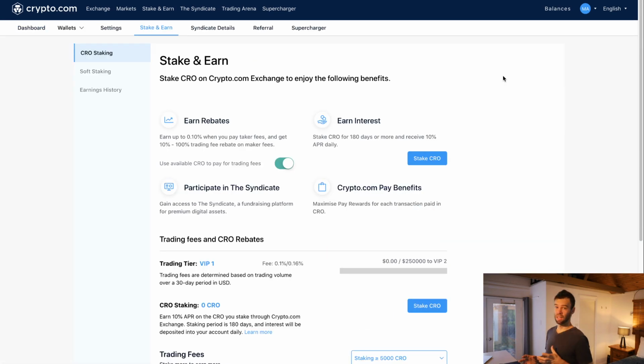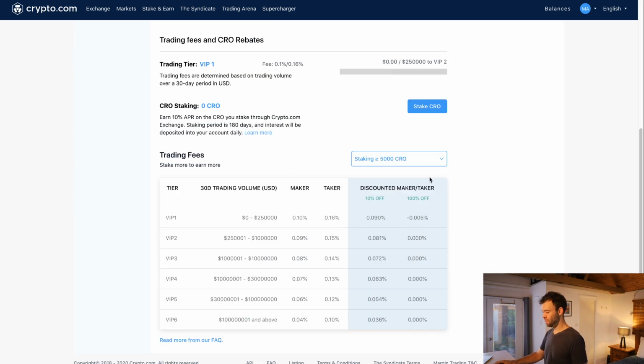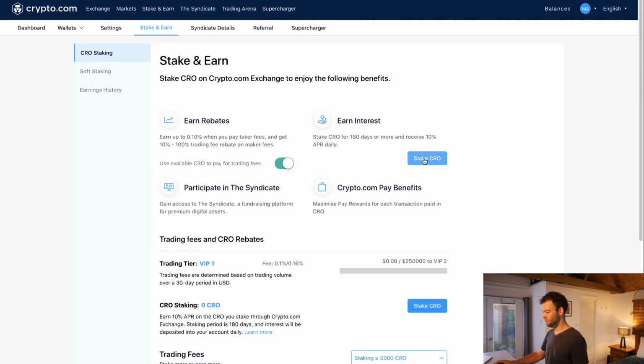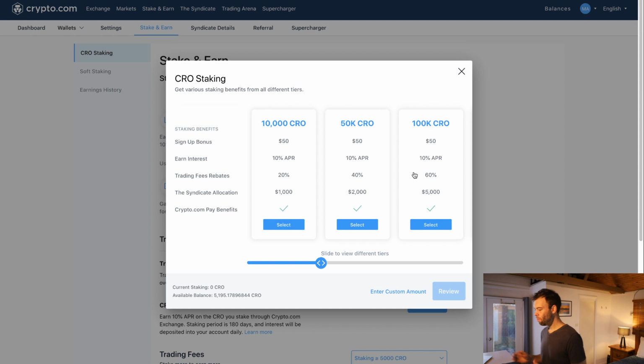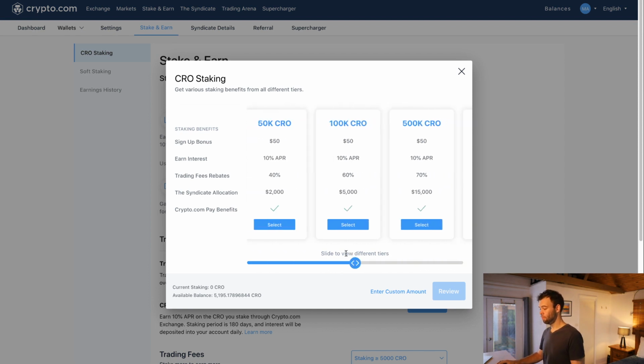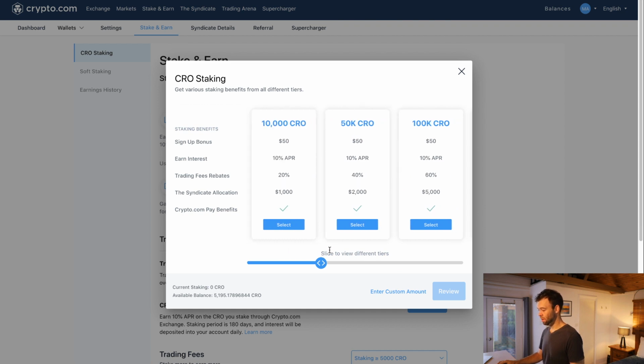It's taken me to the stake and earn screen, and from here, what we want to do is stake CRO. So you've got two buttons, either this one under earn interest or this one under trading fees and rebates. Either one, again, serves the same purpose. Just pick one of them and hit that. And from here, you can use this slider to view all the staking options that are available. It kindly defaults all the way up here at 10,000 for you. You can scroll down, you can choose smaller amounts.